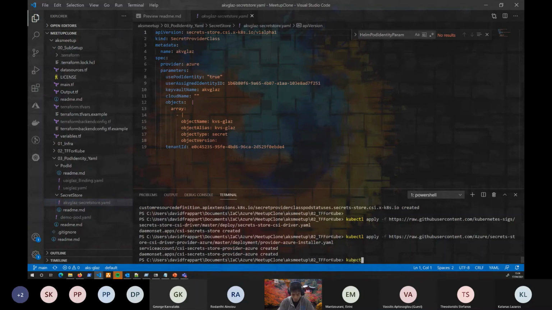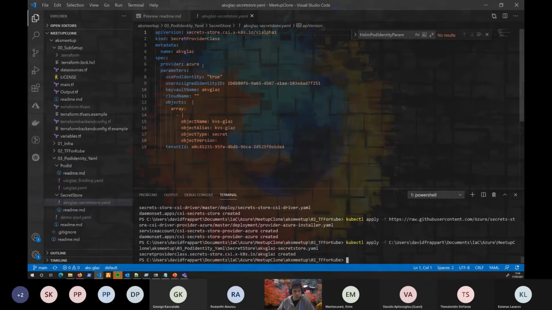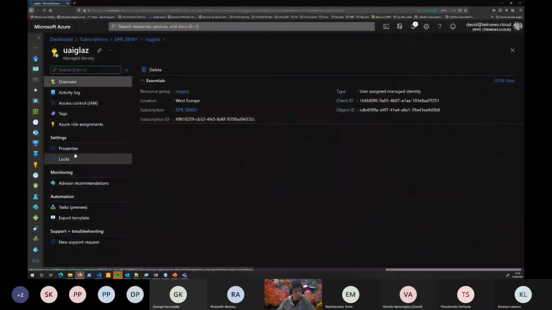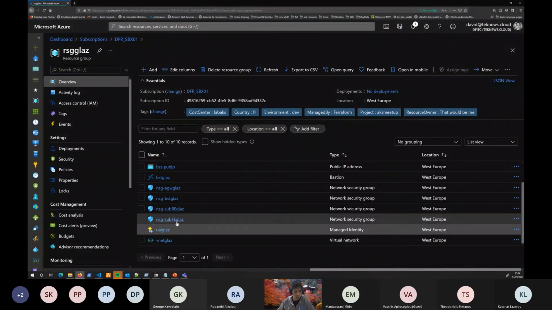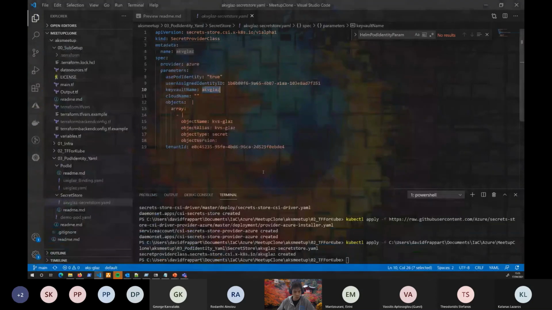So let's do that. Okay. While it's doing its stuff, just look at that. As you can see, this secret store is already working with the user-assigned identity, which is the one that I created earlier. And if you have some memory of the GUID, you may remember that it was the same. And it's referring to a key vault by its name, AKV GLAZ. And this is indeed my key vault, AKV GLAZ. Okay, so there is a correspondence here.